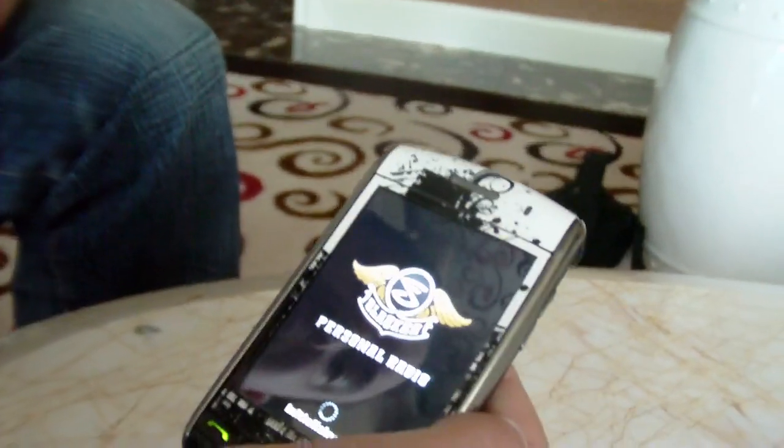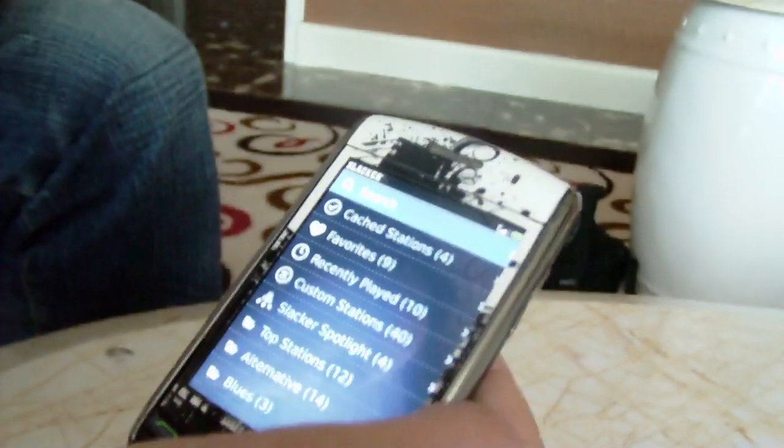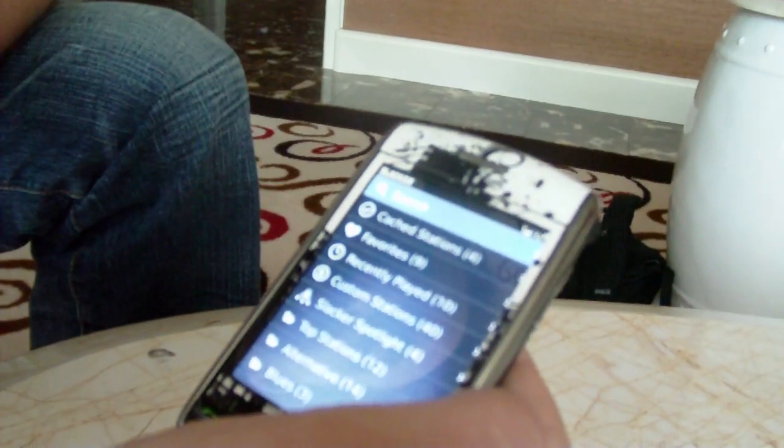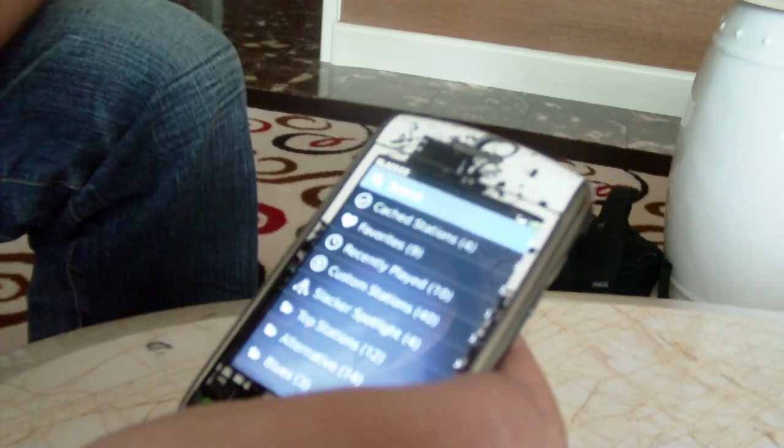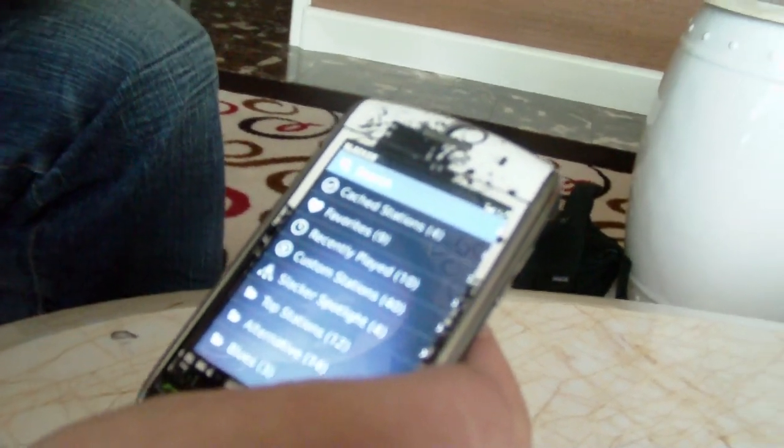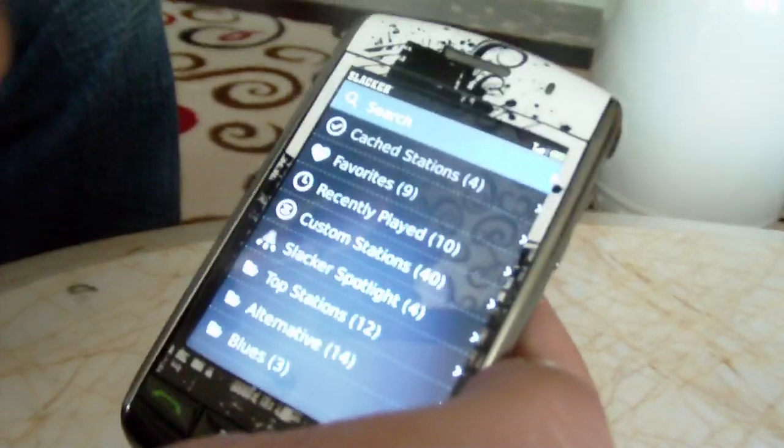The application's been out for some time with our 2.0 build, which we launched several months ago. And we've had caching where you can store your stations and play without a network connection. You obviously have access to our genre stations. You can search and create your own custom stations.